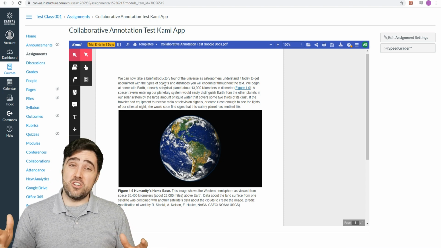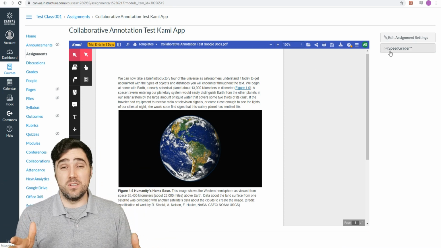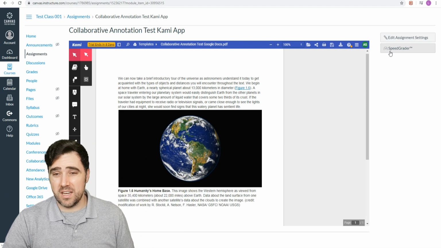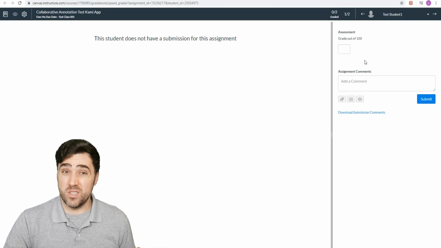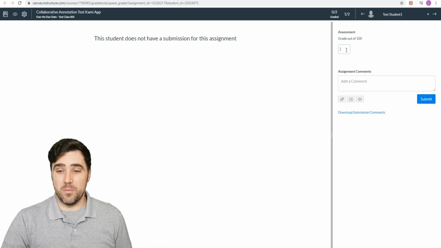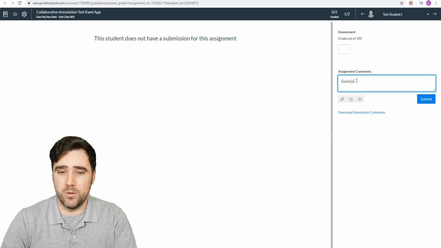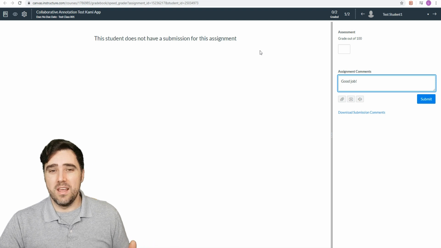And what you'll get as a teacher, when you go into SpeedGrader, is a copy of that student's work, basically all their annotations, so their page will have all their markups on it, and you'll be able to give them a grade. I can open up SpeedGrader here. I don't have a submission here, but I could give them a grade, and I could add a comment like good job or what have you, based on the annotations they've made in their own work.